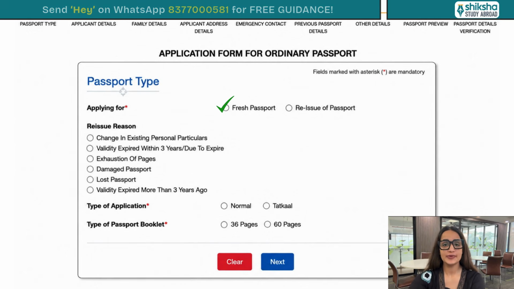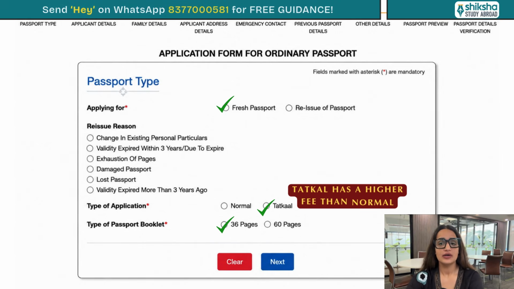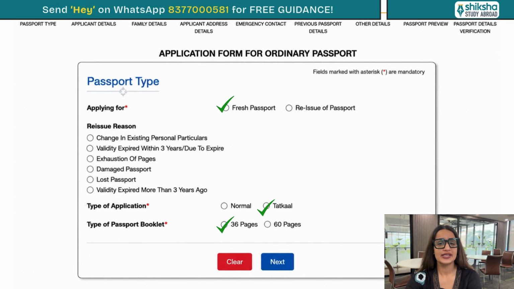Next, you will see the option to choose between normal and Tatkal. Here select Tatkal if you want your passport process to be faster. Tatkal is the priority service which usually gives you an earlier appointment and quicker passport processing compared to the normal category. But remember, Tatkal has a higher fee than normal. So make sure you are choosing it only if you need your passport urgently.